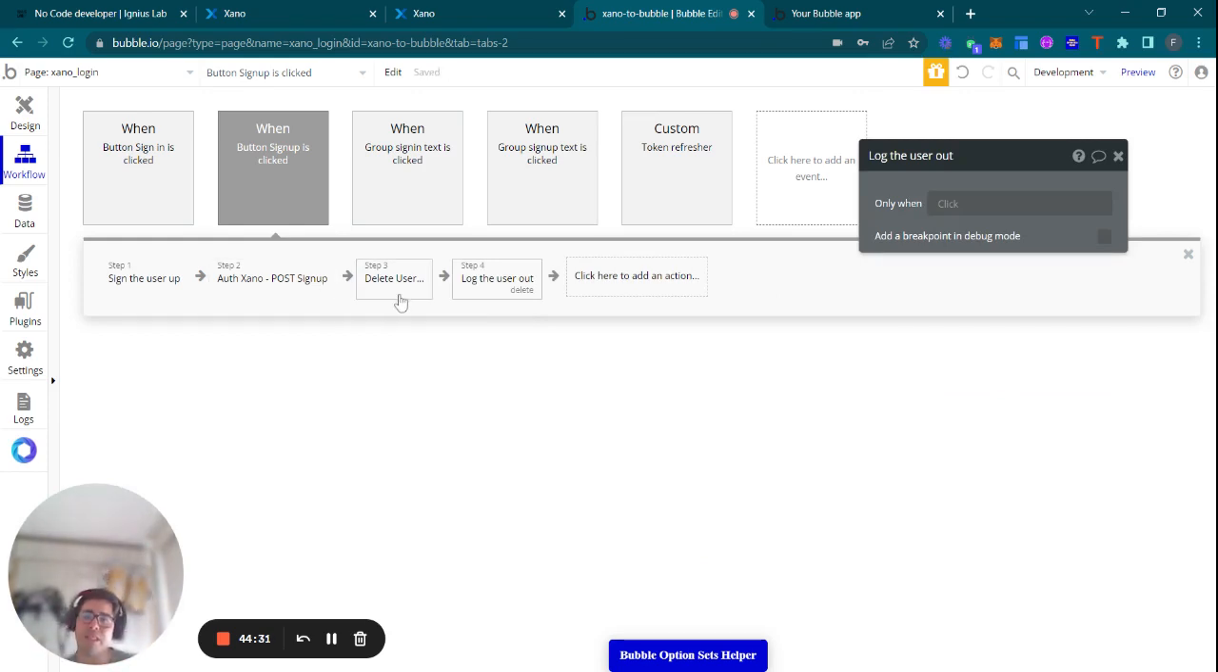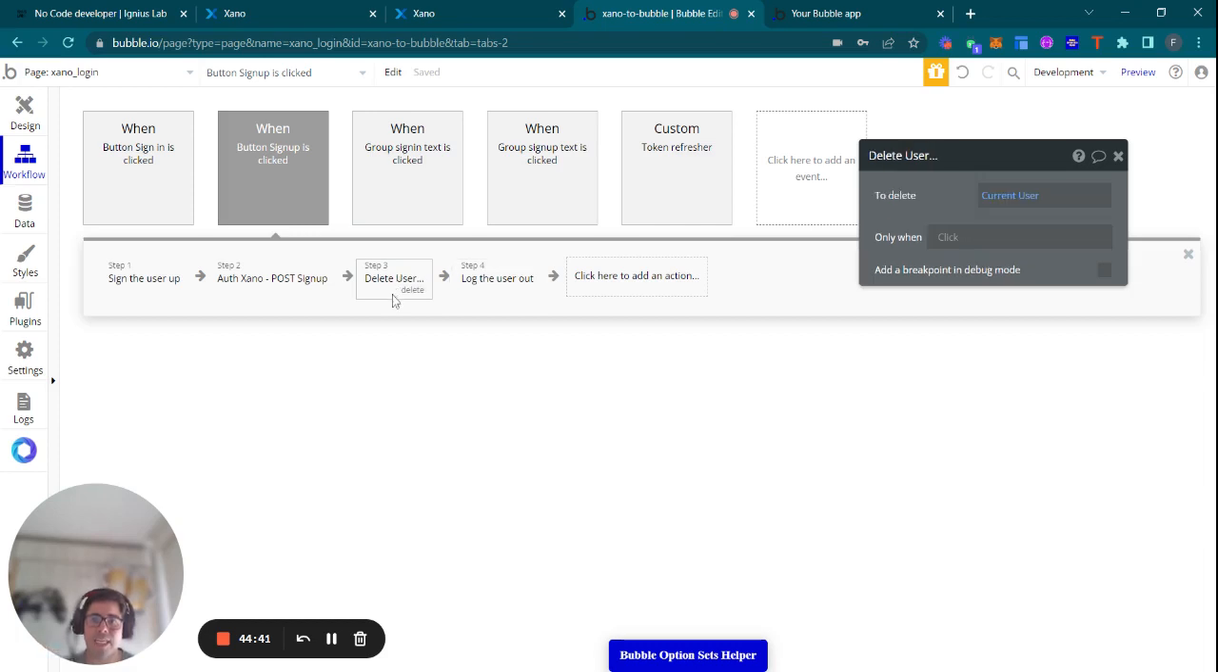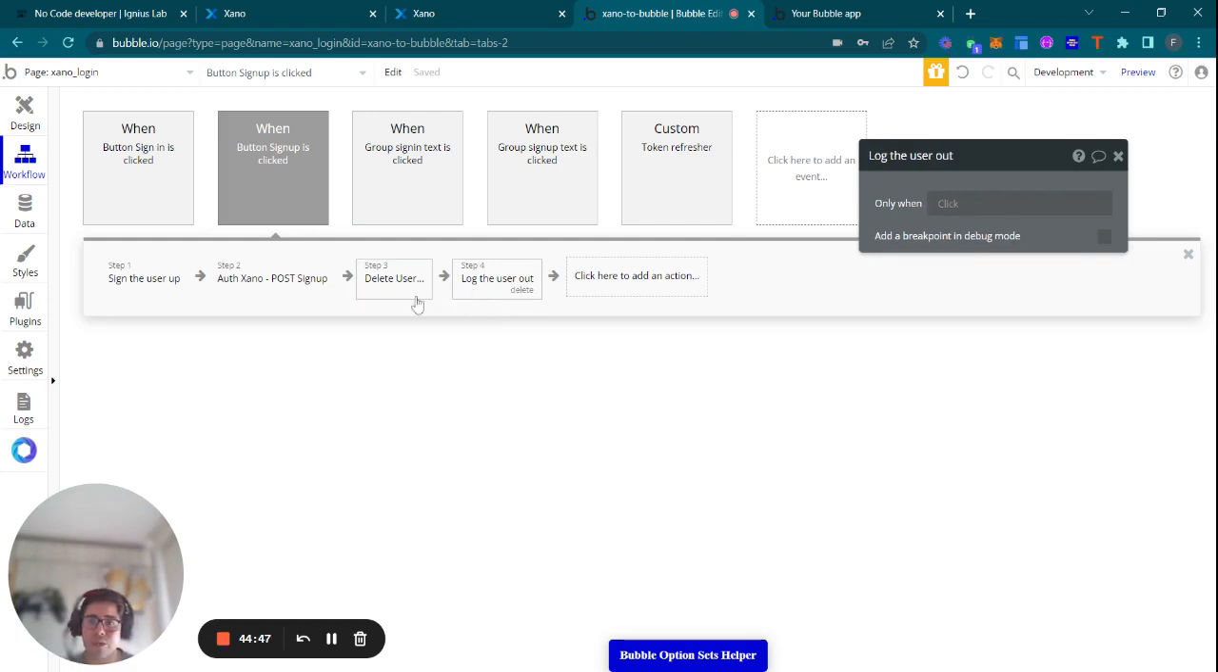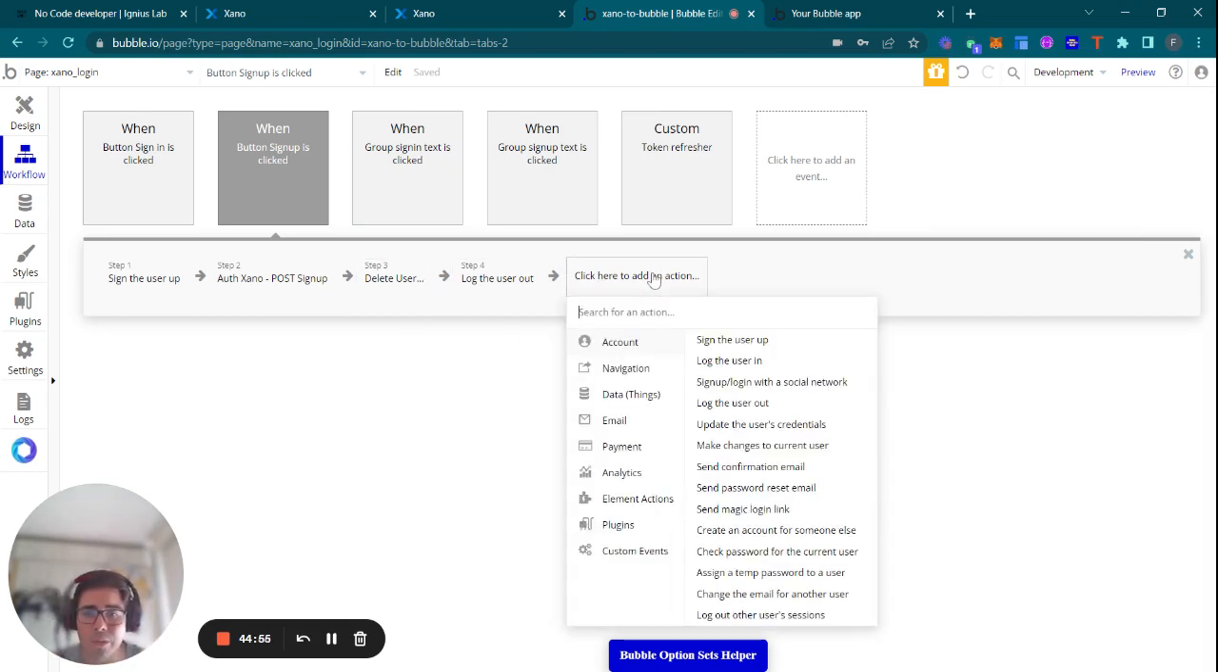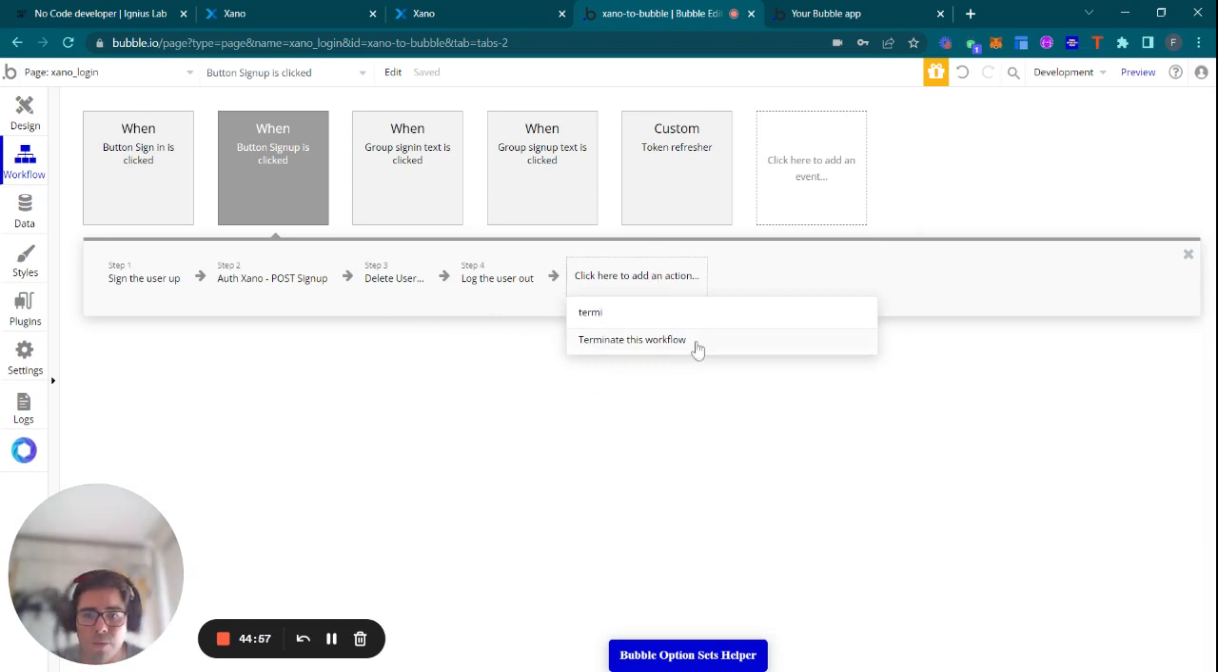And why are we doing this in this order? It doesn't make sense, right? Well, Bubble has this small, I don't know if I should call it a bug, but if you delete the current user, it will be deleted, but you will still be logged in. So you actually have to log out in order to be out of the account. And then we are going to terminate this workflow.